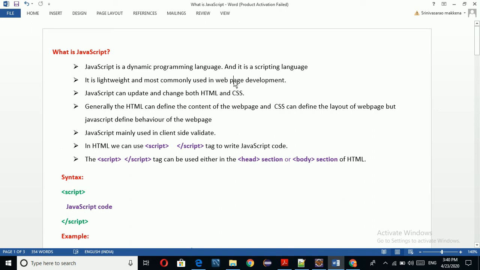That means JavaScript is a lightweight component. The syntax of JavaScript is very easy, and we can learn JavaScript very easily. JavaScript is mainly used in web page development. JavaScript can update and change both HTML and CSS components.